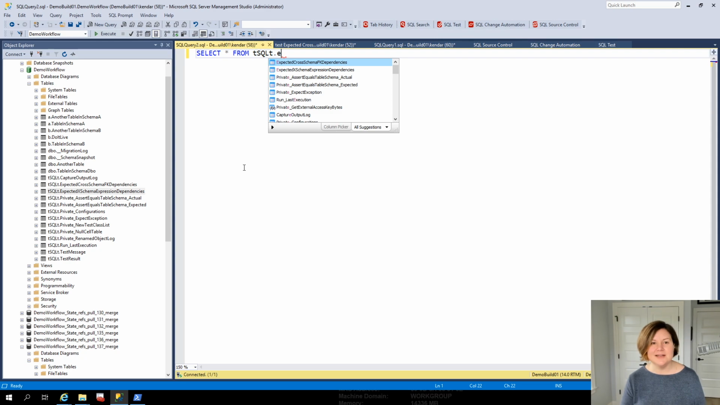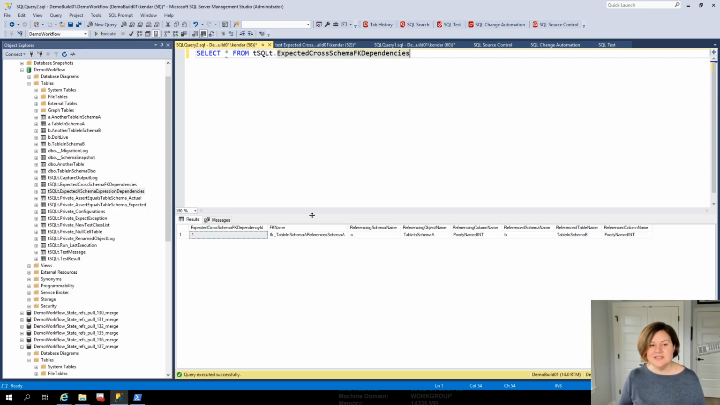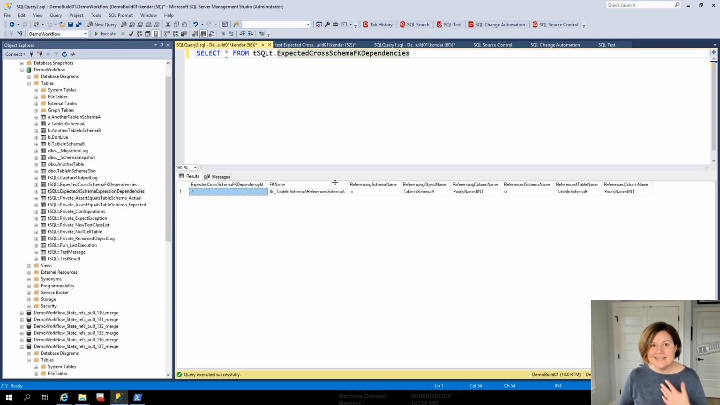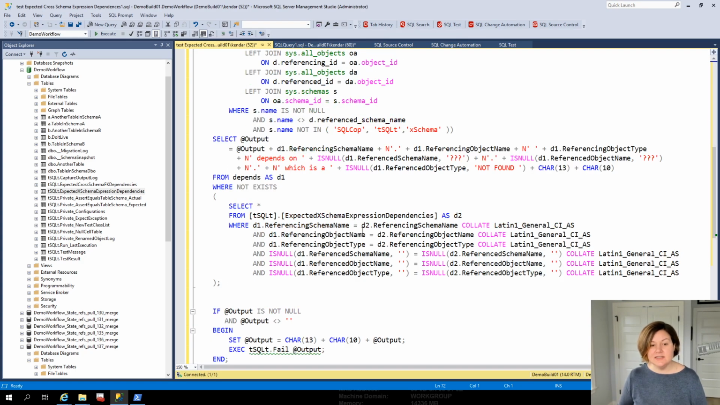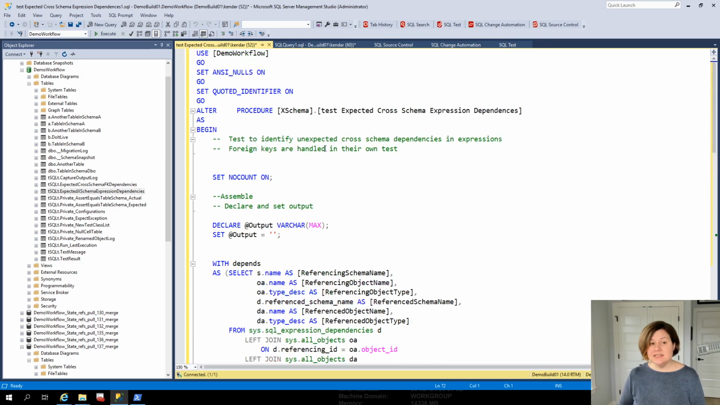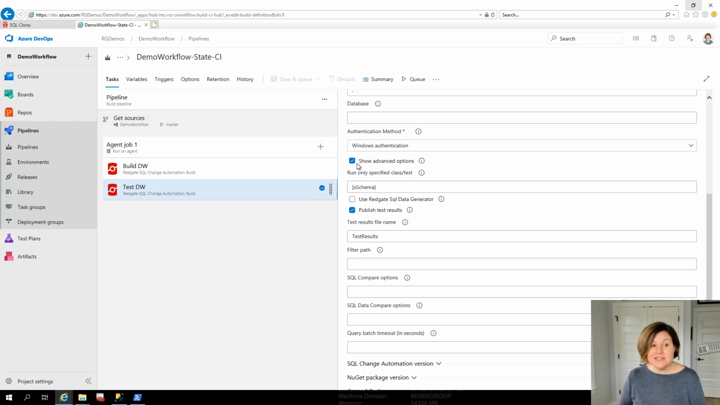So here's the expected cross schema FK dependencies. It's saying, oh, I already know this is an existing dependency, so look for new ones that aren't in this list. And if they exist, it'll print out what they are. This is an example of a type of test you could craft in T-SQL-T just using existing SQL, and you can run it as part of that automated build. So on my build, I didn't introduce a new problem with that. So my build actually passed.